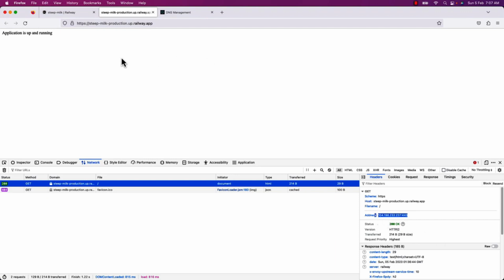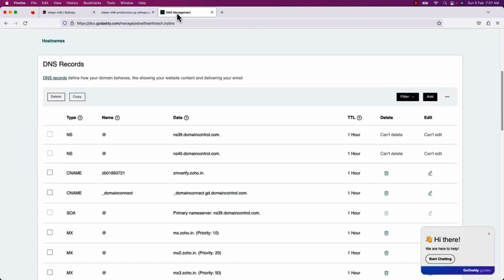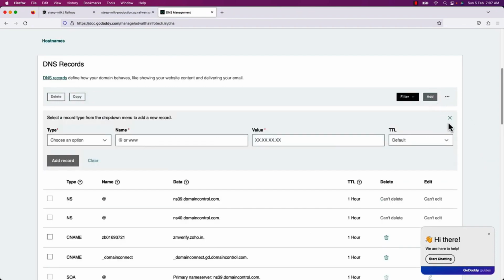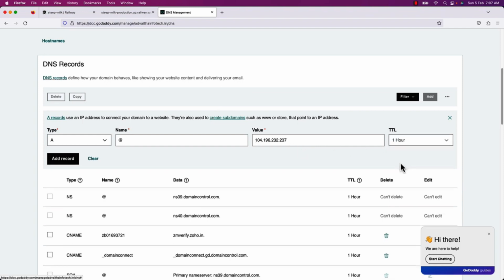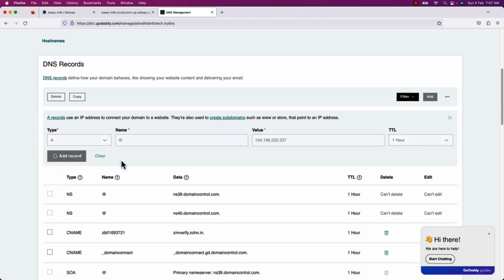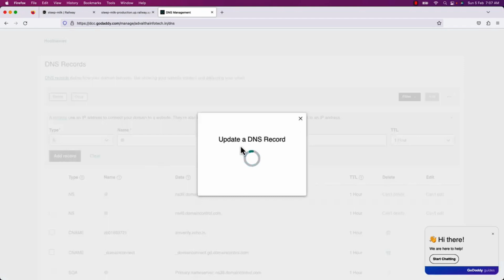Let's copy this address and go to the DNS management of your GoDaddy and click on add, select the A record and type @, and here you need to provide the IP address. Just paste it, and you don't need the port number, just get rid of this, only the IP address is enough. And TTL, I'm going to choose 1 hour and click on add record. After this, we need to add the CNAME record, so let's add that as well. It will update the record.